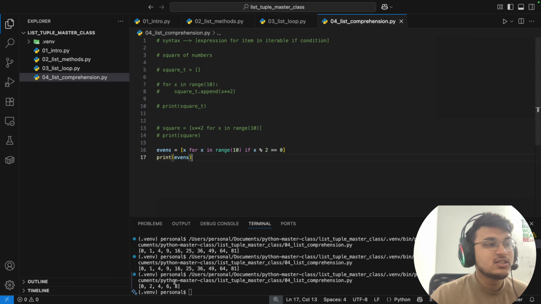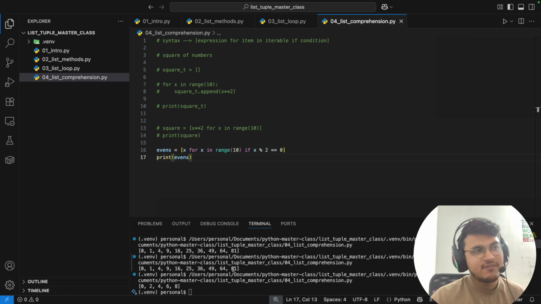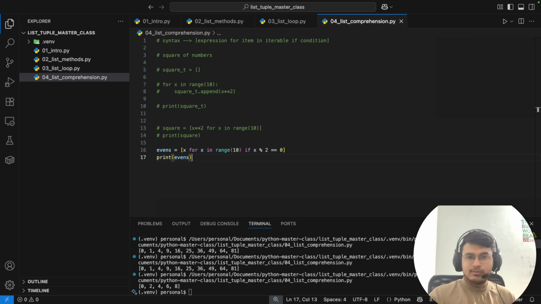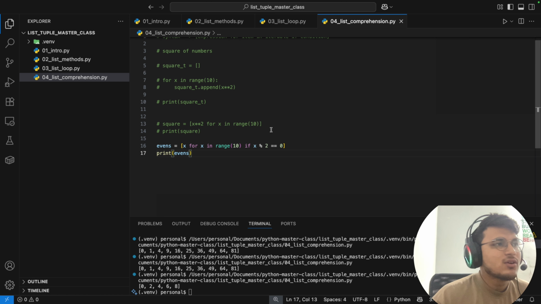So now I'm getting 0, 2, 4, 6, 8. In the range of 0 to 10, definitely 10 is excluded. So how many even numbers do we have? 0, 2, 4, 6, 8, and we just got it by a simple list comprehension. This is just an interview tip for you: list comprehensions are faster than traditional loops because they are optimized at the C level inside Python. Okay, that's it for list comprehension.